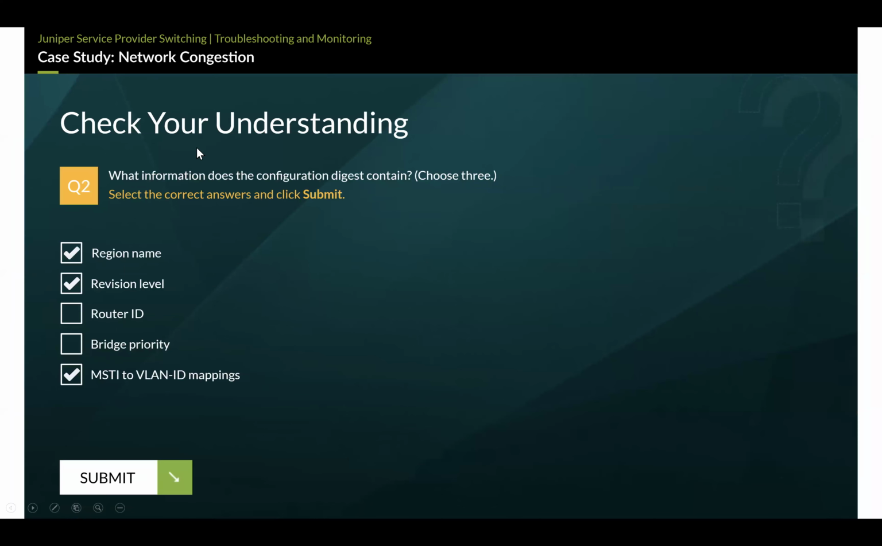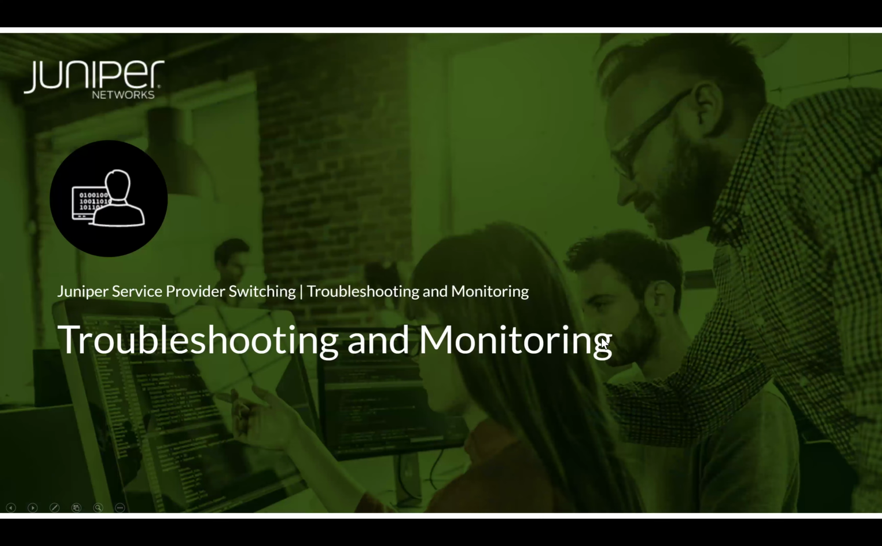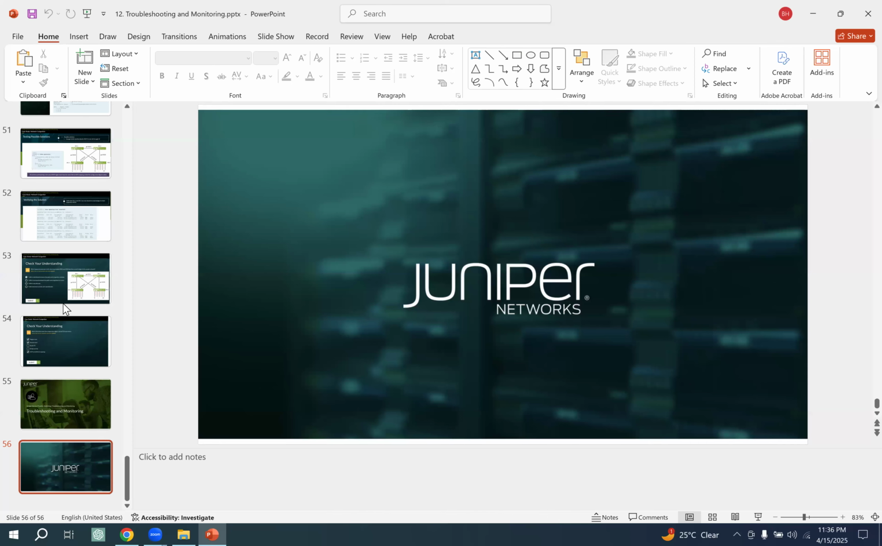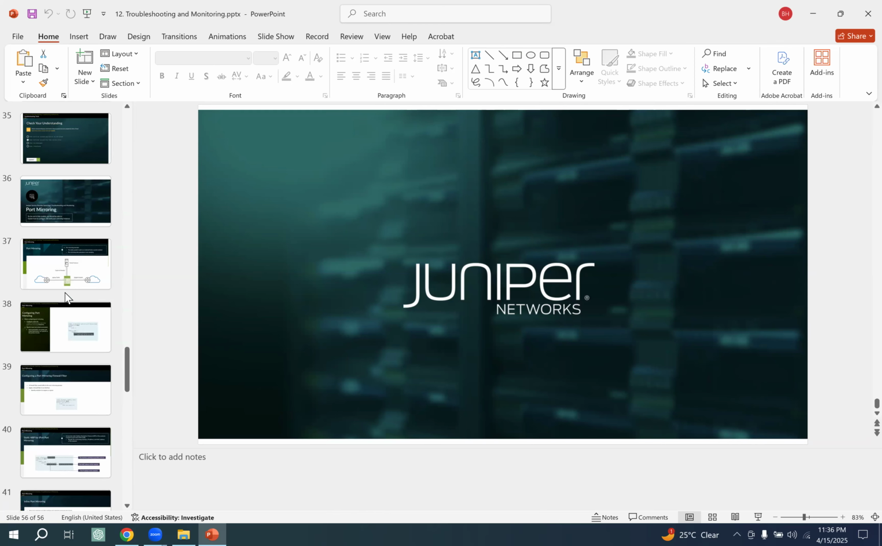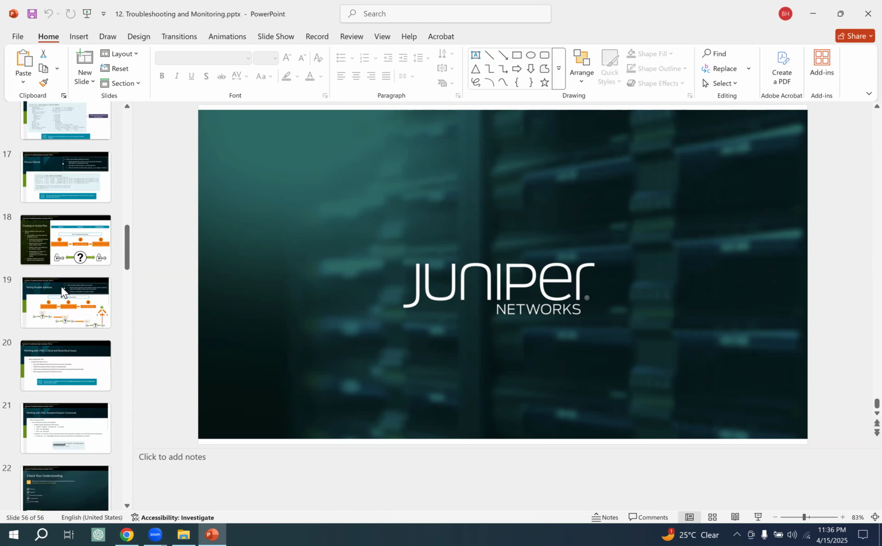Okay, so what information does the configuration digest contain? Region name, revision level, and MSTI to VLAN ID mappings. These three pieces of information should be correct. Troubleshooting and monitoring, this is the end of this session. So we can test some configuration syntax in our lab.